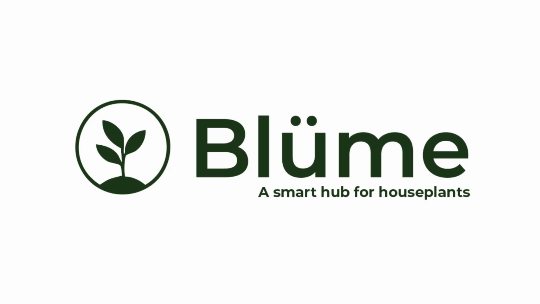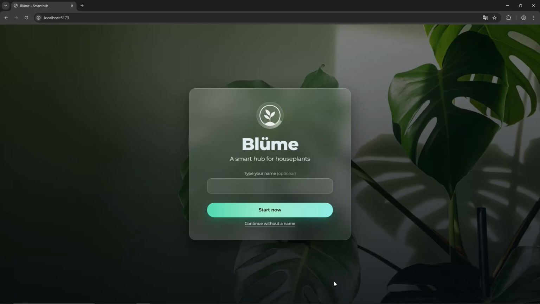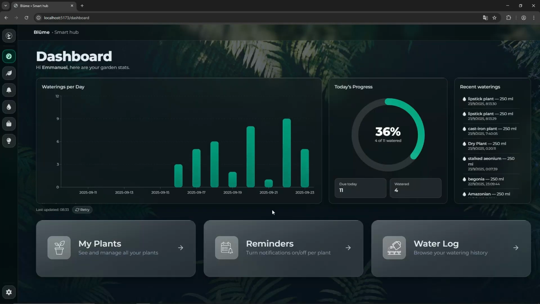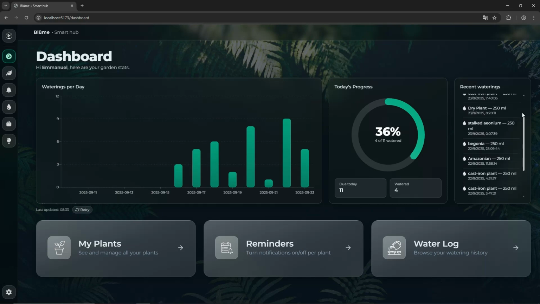Let's go through some of the main features. Here in the welcome screen, we can type our name, and then we will be directed to the dashboard. Here in the dashboard we can see some of the main statistics like waterings per day, total progress of waterings, and some of the recent waterings.